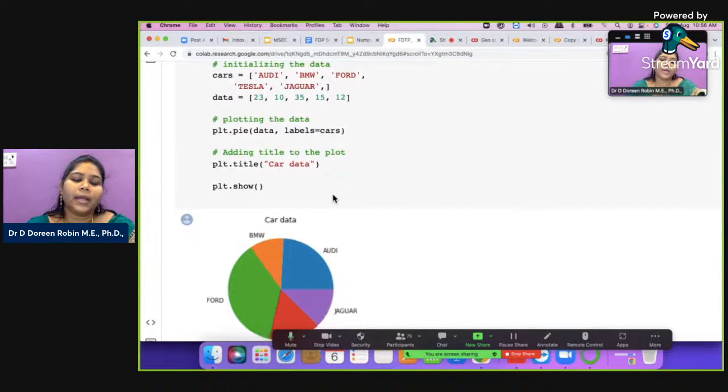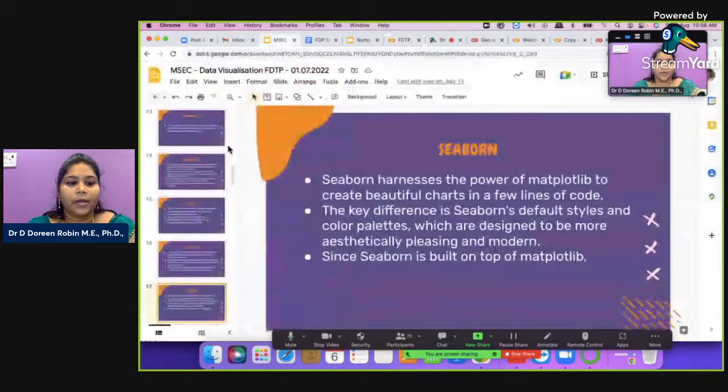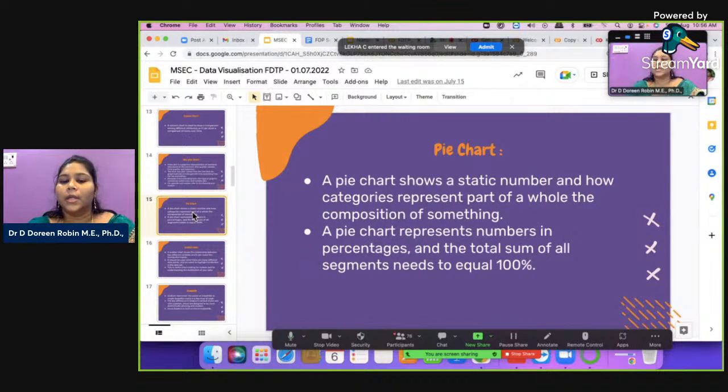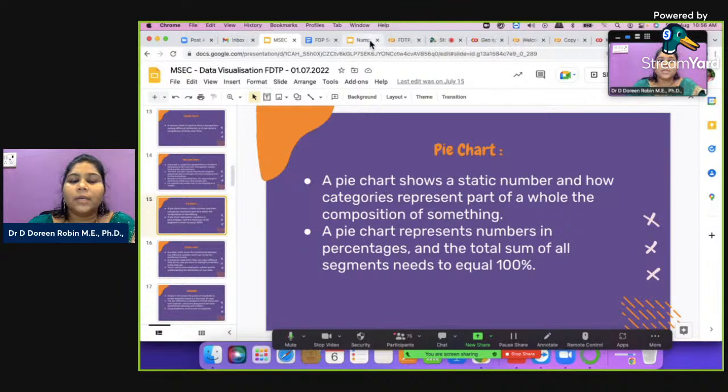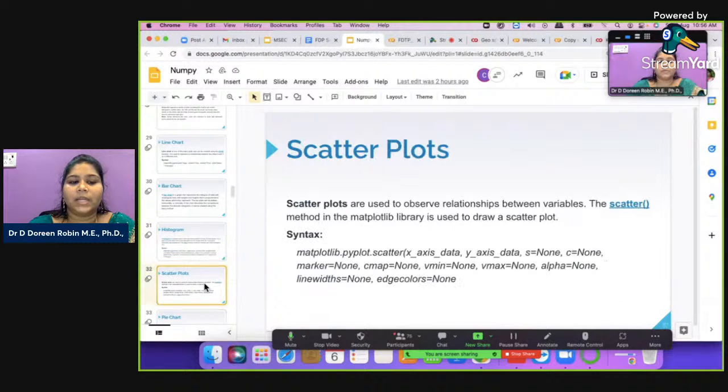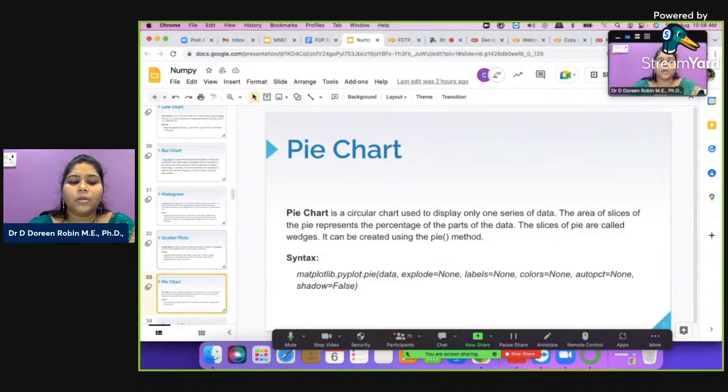So I'm going to make it like it makes the 100% of it. Remember I told you about the pie chart. When you take a pie chart, it takes the static number, shows the category, how it is presented as a part of whole out of 100, and composition represents in percentage or total sum of all needs to be equal to 100%. So we have seen line chart, bar chart, histogram, scatter plots, and now we are into a pie chart.